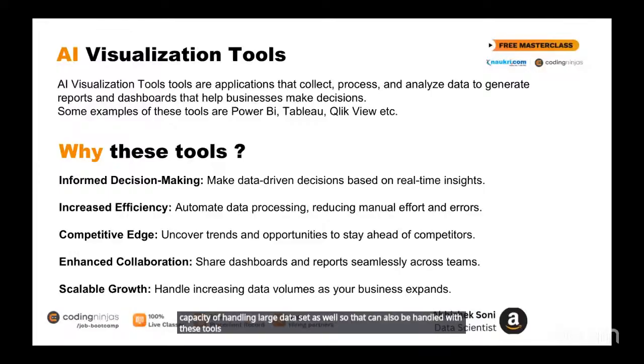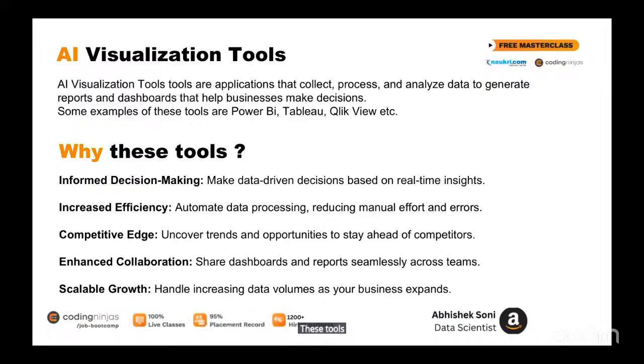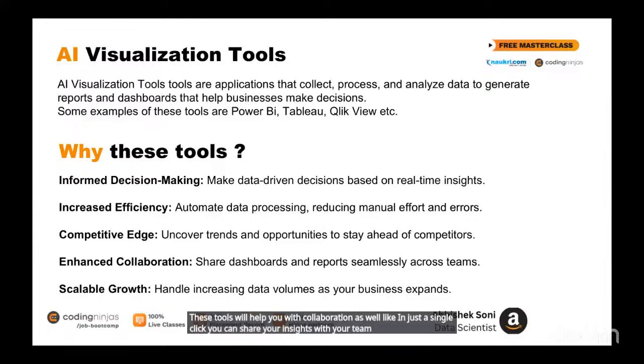And finally, once you are done with your analysis or insights generation, these tools will help you with collaboration as well. In just a single click, you can share your insights with your teammates. You don't have to write anything in code, or write any complex structure for your report sharing. You can simply share these reports with your teammates. So that's why it's good to learn these tools, because these tools help you with various features or various life cycle steps of the data analytics project.